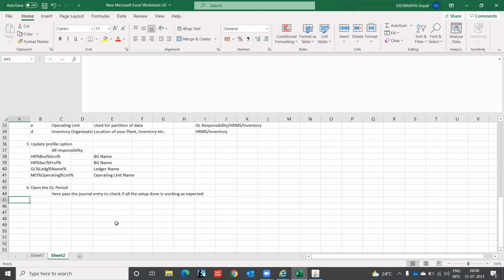Okay. So our basic GL setup and org structure setup are all done. There is nothing to do right now. Next is the accounts payable setup.